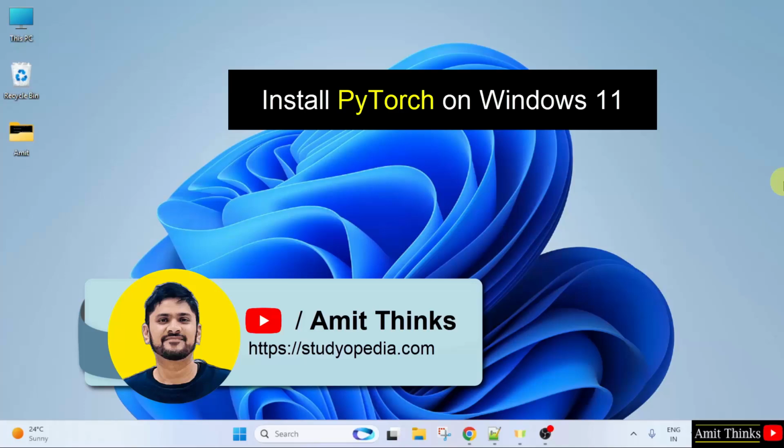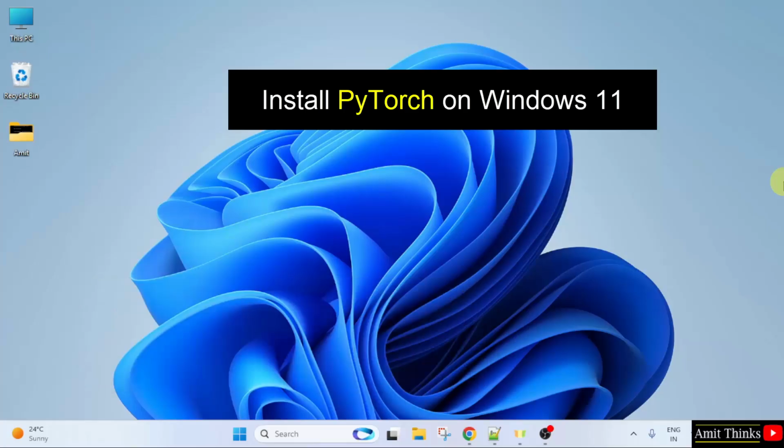In this video we will learn how to install the PyTorch Python library on the latest Python version. So let us start. At first we will install Python. After that we will use it to install PyTorch. So let us start with the first step to download and install the current Python version.